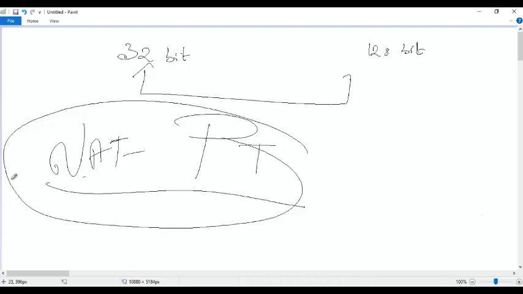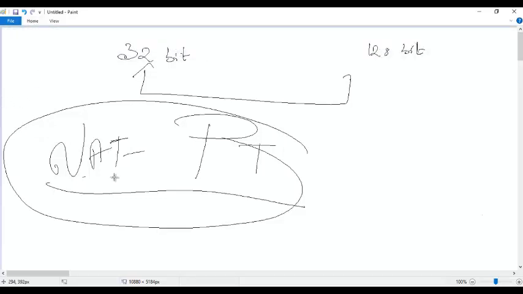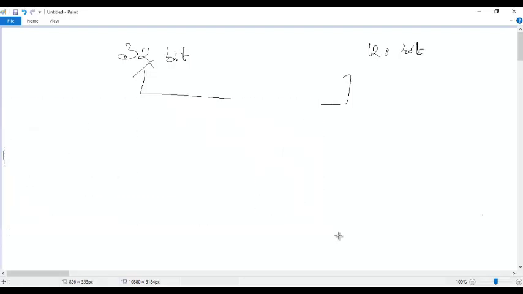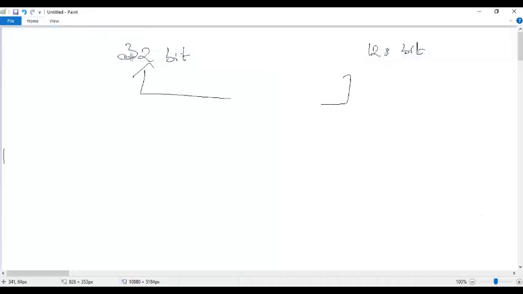Next. As I said earlier, you don't have DHCP. Addresses can be automatically configured without a DHCP server. We call it auto-config. How is that possible?